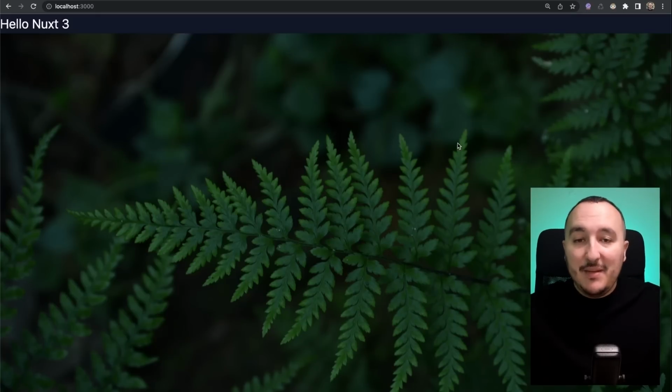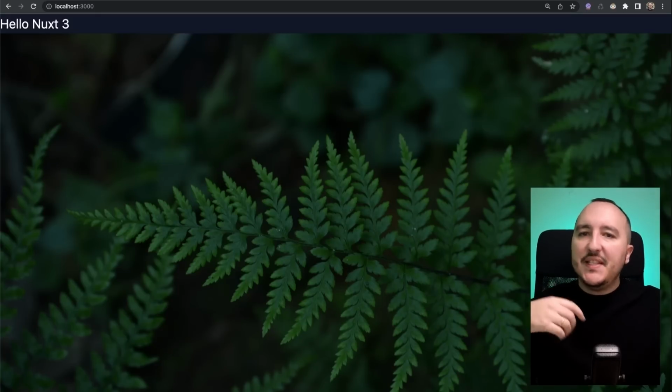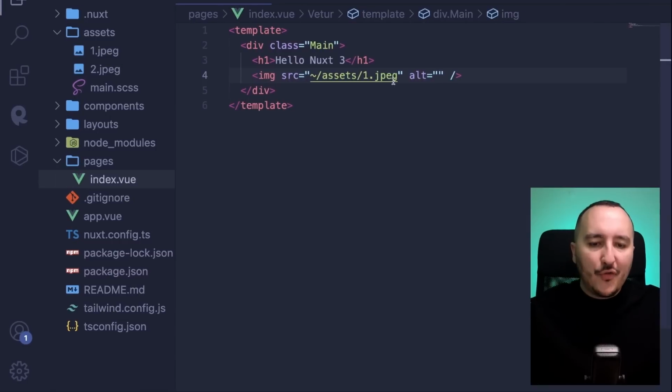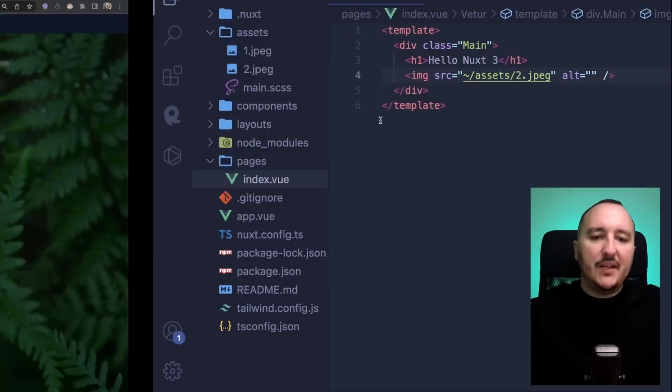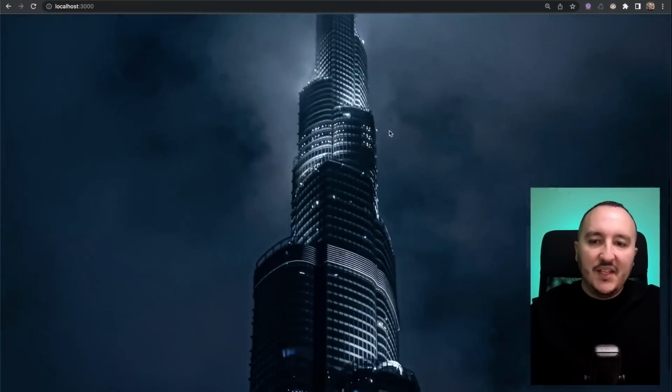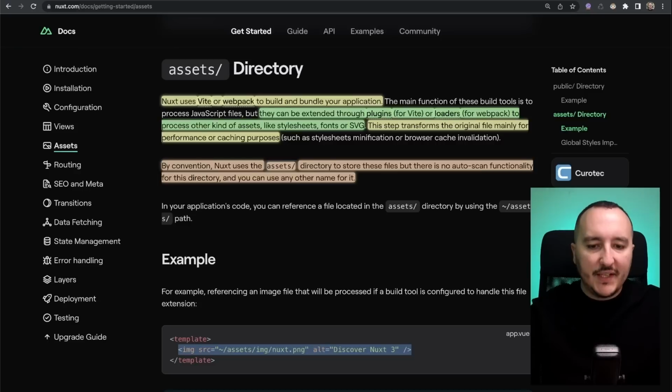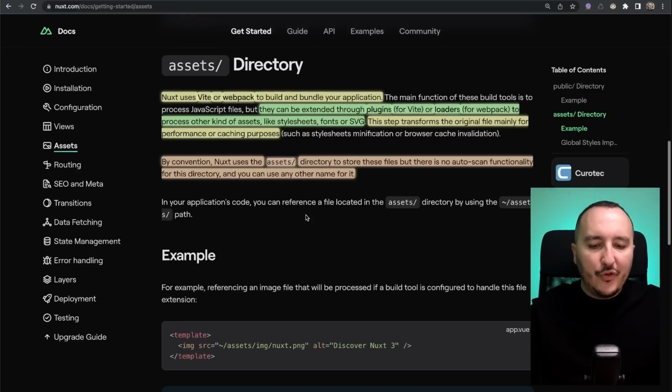I got my image that is displayed. So this is the first way of displaying an image. And of course, after that, I could have had some CSS to change the size. Let's try to display the second image also. There we go. I got my second image that is displayed there. All right, this is the first way.